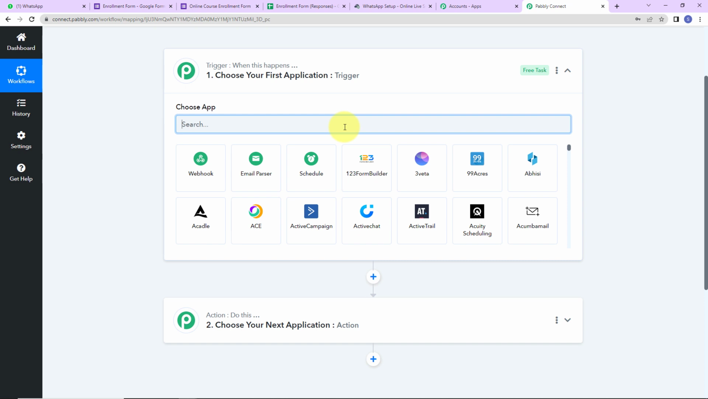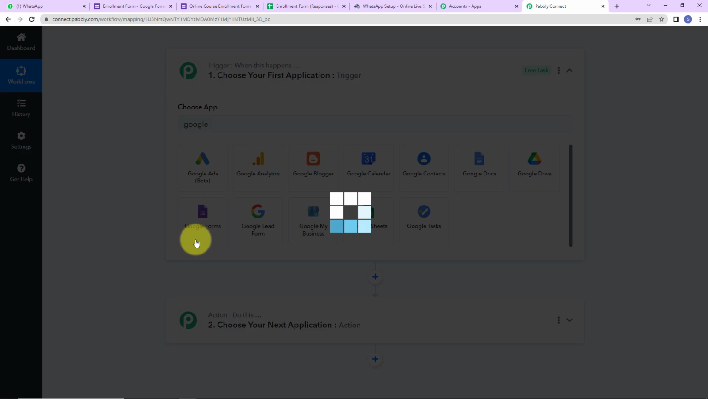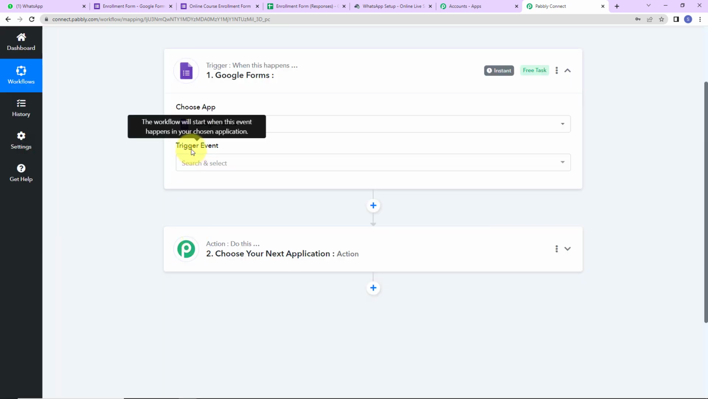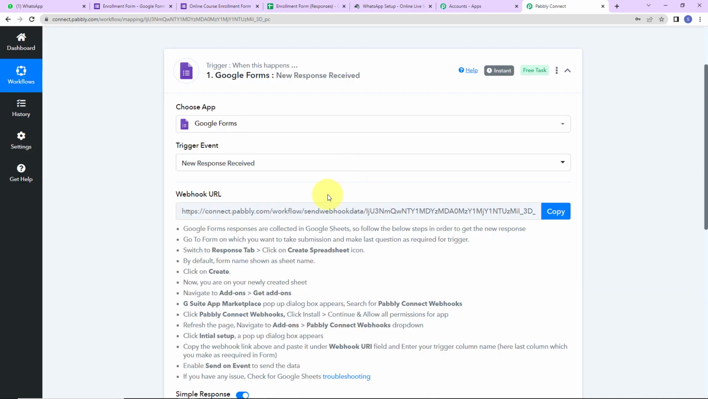Now as per this integration, my trigger application will be Google Forms. Let's click on this. And now comes the trigger event. So this is the event that is going to make this workflow run. Here it would be new response received. Now here you can see that we have received a webhook URL which is going to act as a bridge for connecting Pabbly Connect and Google Forms.